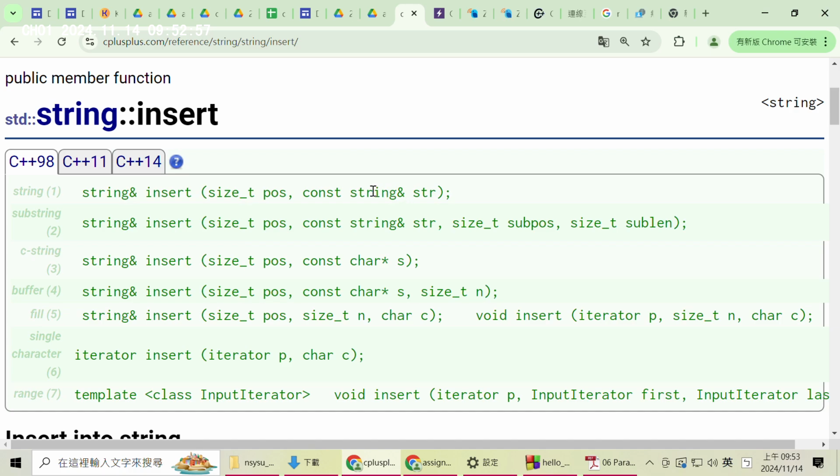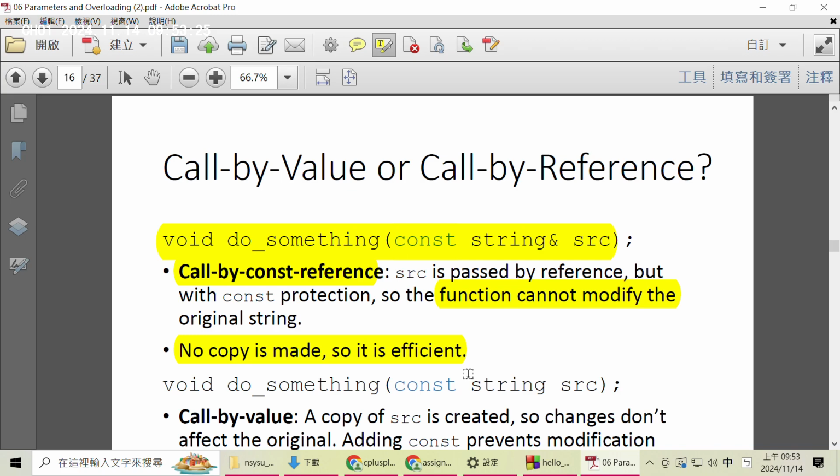We see that here is the ampersand operator after the data type, and before the data type, here is the const modifier. So this means this function cannot modify the original string. So if you want to efficiently pass in arguments, then you can use call by const reference.